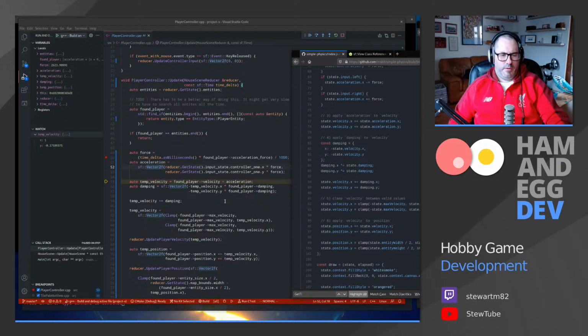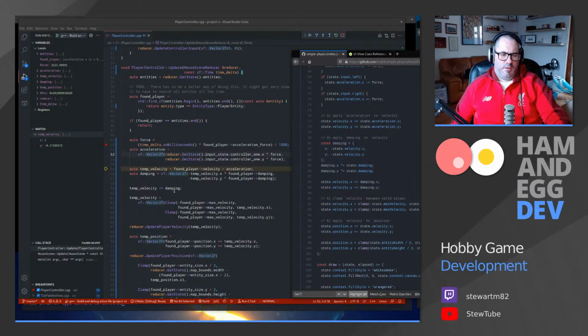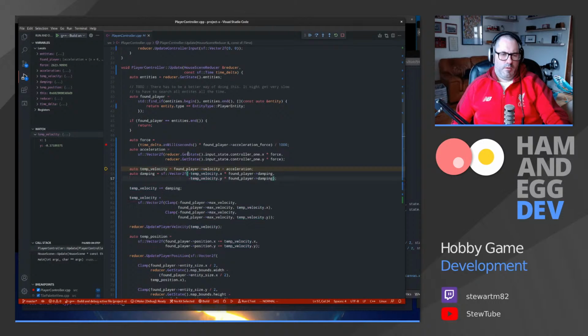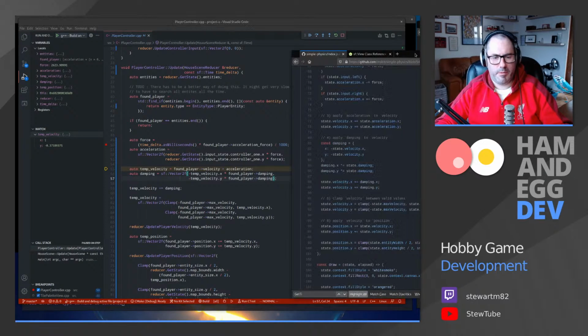Damping is the inverse of the current velocity multiplied by the damping. That looks right too. Just hold on a second, guys. I'll be back.